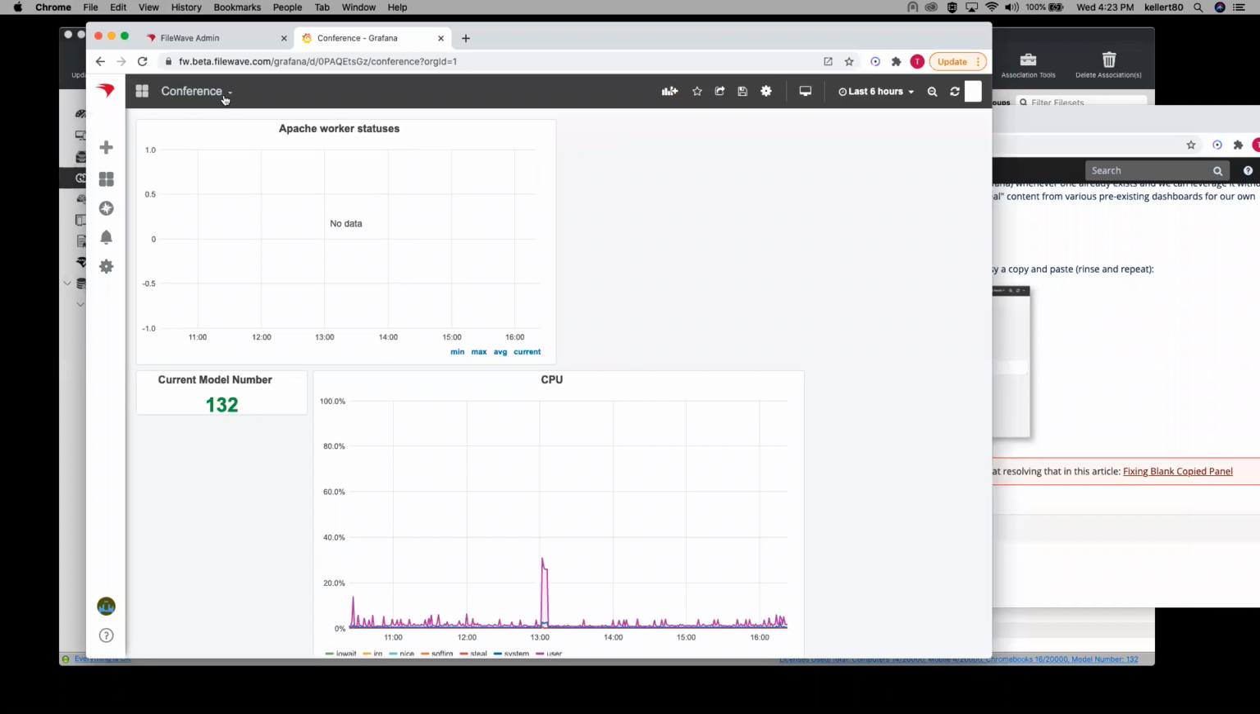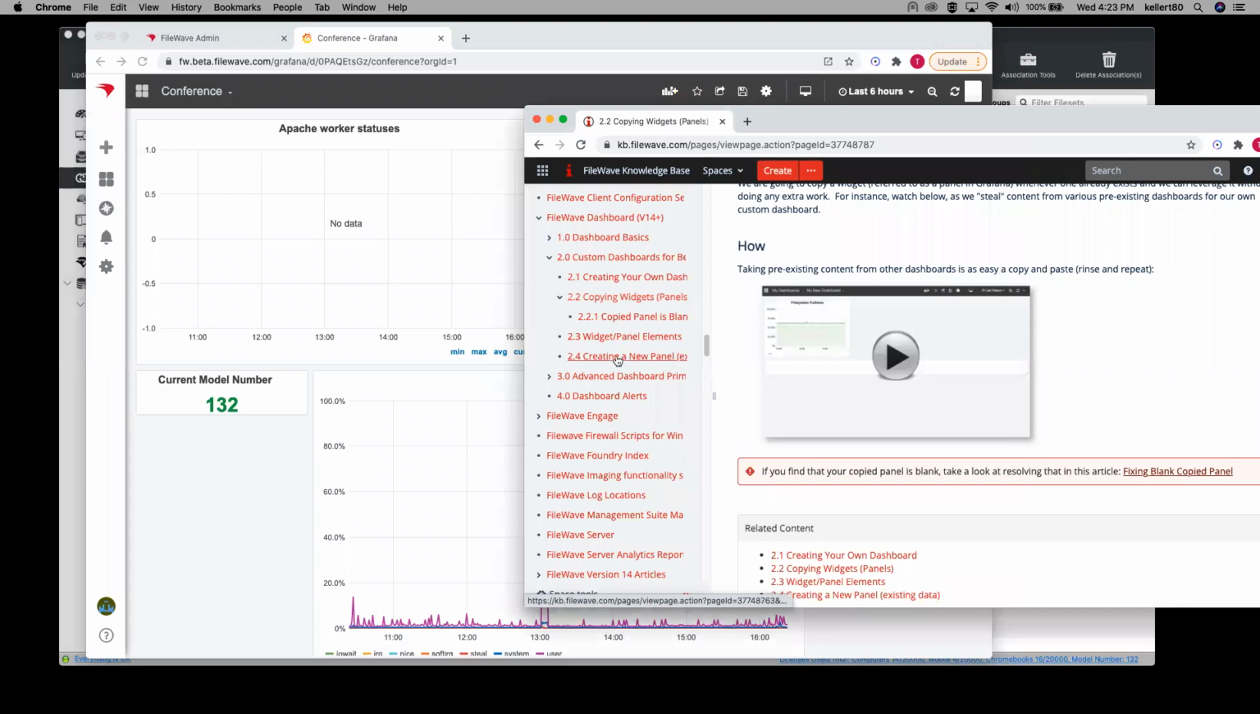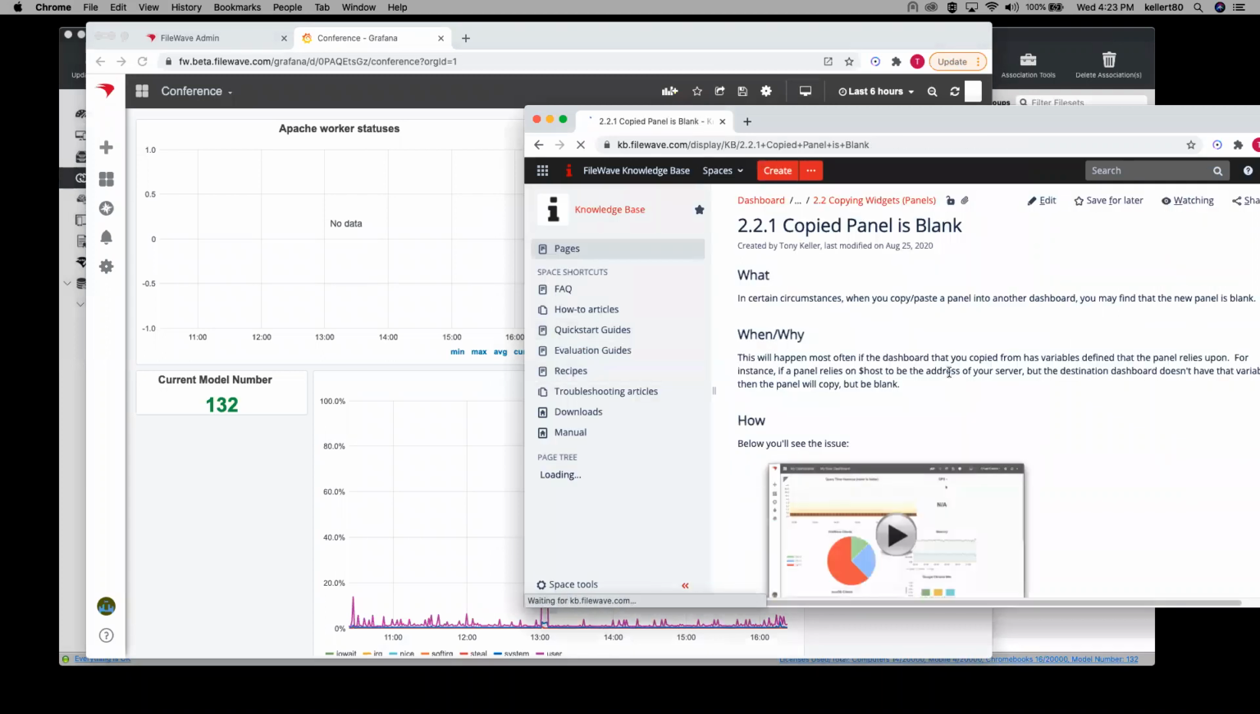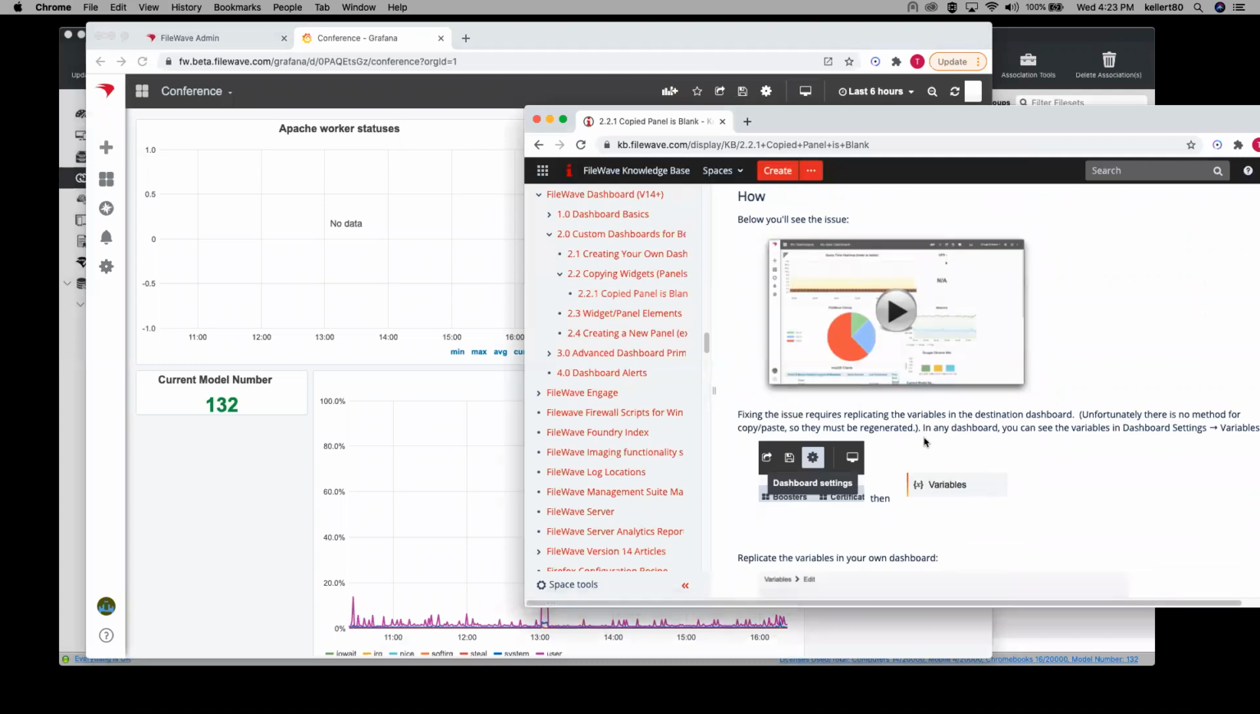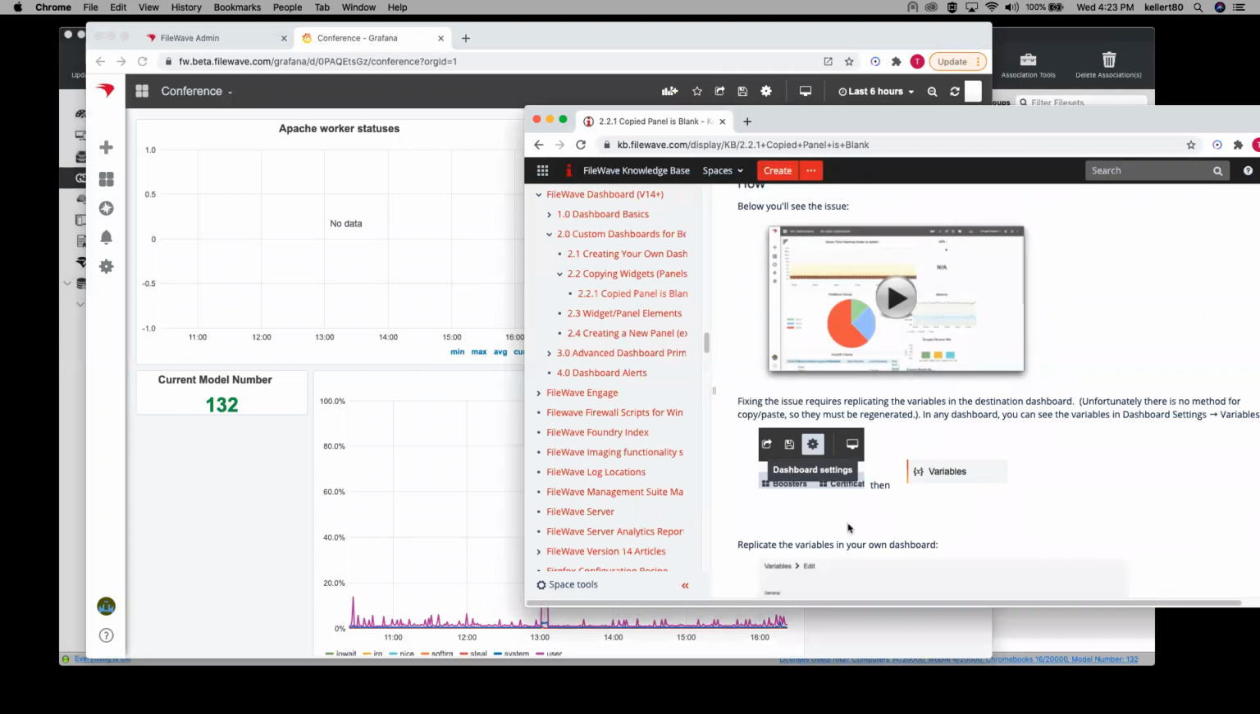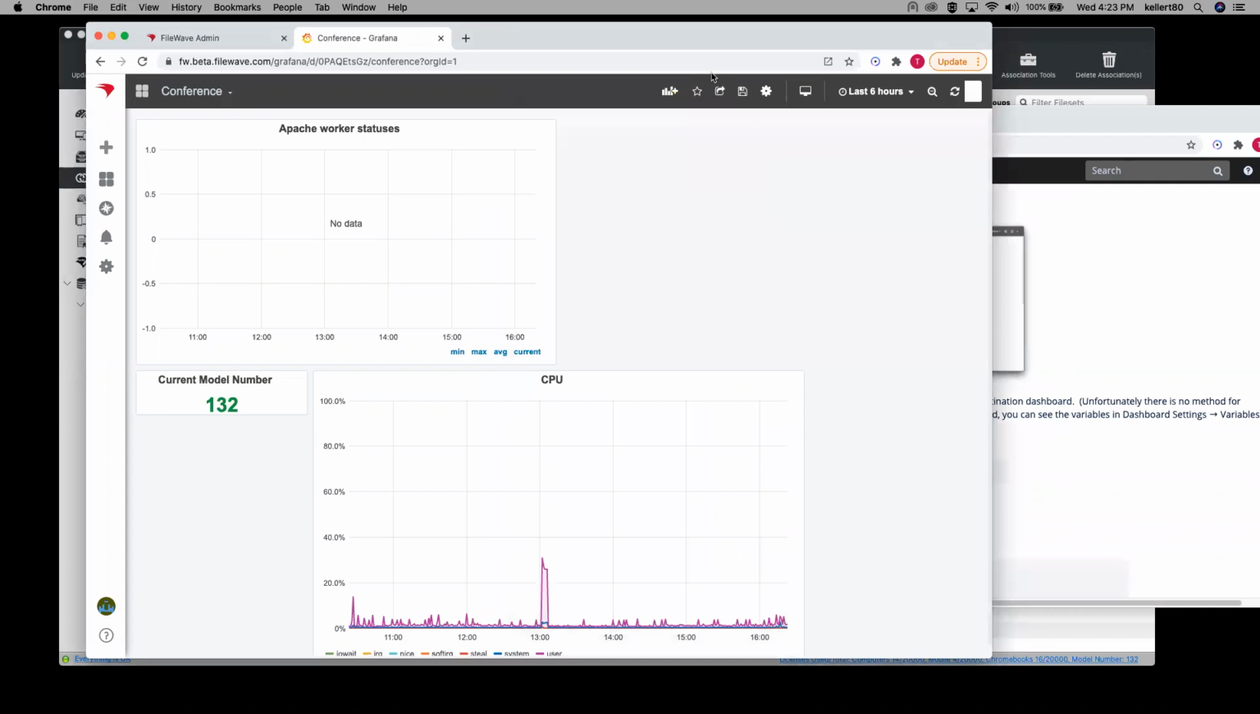And in fact, I don't have any boosters. So that's a good one because it gets information from all your boosters, but I didn't think to populate that one for us ahead of time. So that's a good one, right? And that copy panel is blank. Oh, here it is, right? That shows you exactly what to do. And the variables are in the dashboard settings. So it actually tells me.